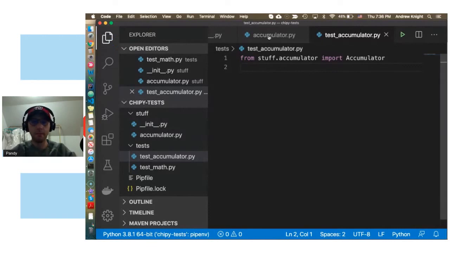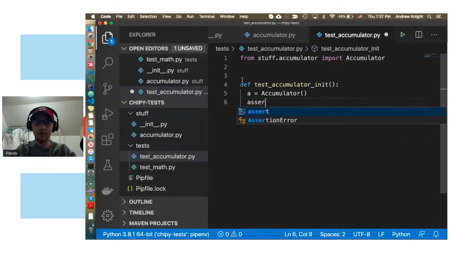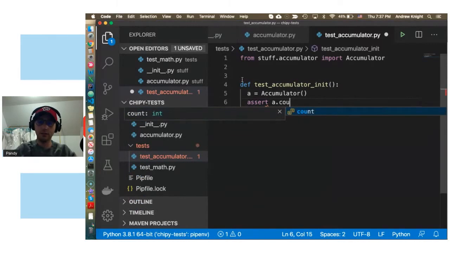So let's write some unit tests for the accumulator. Now, if I wanted to say something like def test accumulator init with, let's say I wanted to test what that initial value is for my accumulator. So I could say something like A equals Accumulator. That will initialize my class. And then I could say assert a.count should be what? Well, we expected that to be 0 based on default values.